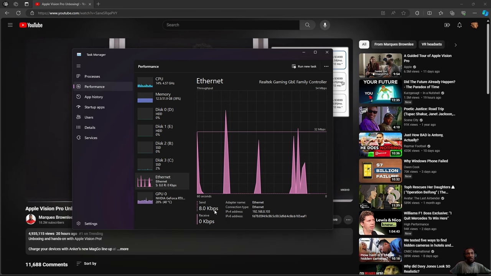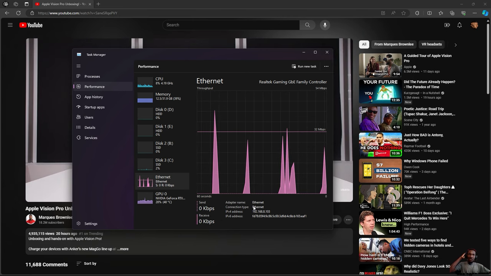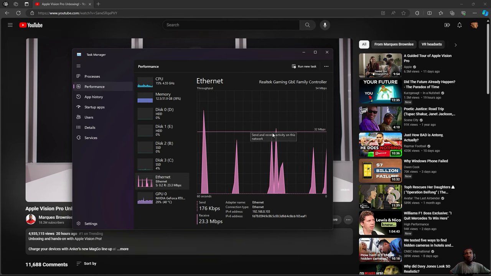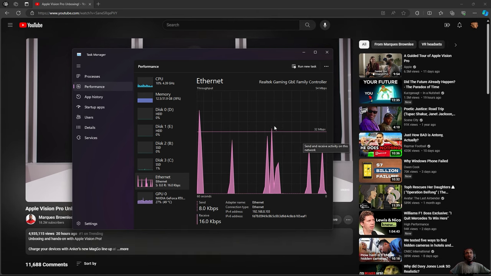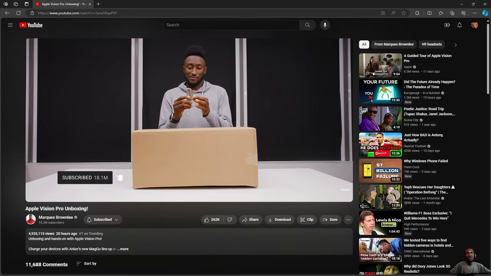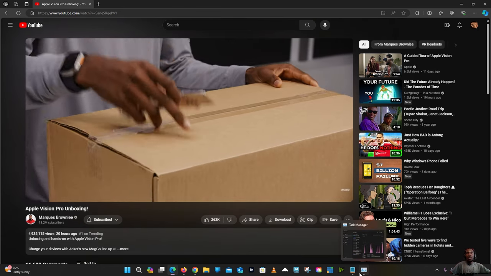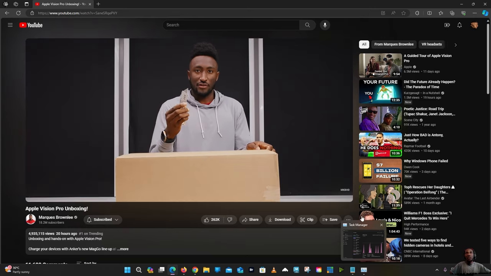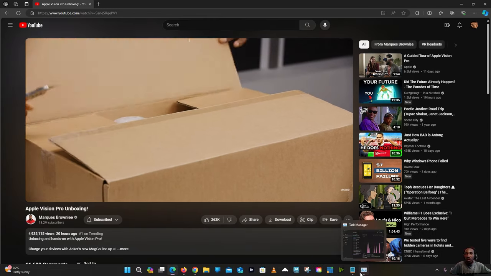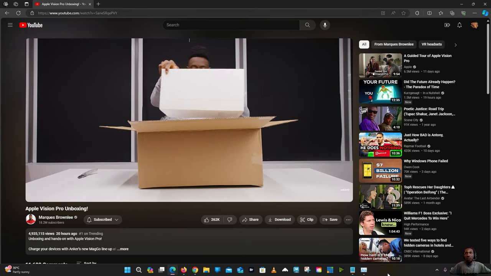Now let's go and see how the internet performance is doing. Okay, I can see we are now at what? The internet usage has gone up a little bit, just look at the graph here, it has definitely gone up. But that is expected, as every resolution of course requires a bit more bandwidth.